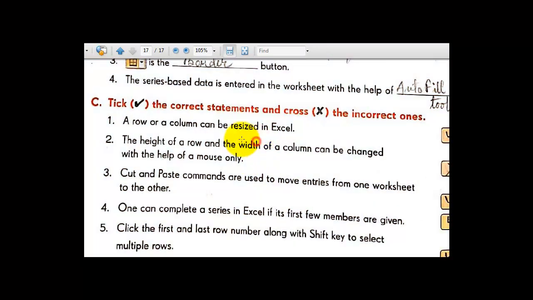Now next, tick the correct statement and cross the incorrect ones. A row and a column can be resized in Excel. That is correct. Now, the height of a row and the width of a column can be changed with the help of a mouse only. Now this is false. Yes, it can be changed with a mouse, but using the options given there, we can also change the height of a row and the width of a column.